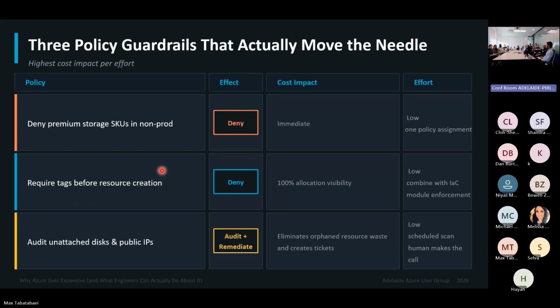Three policy guidelines. I'm not going to actually lecture about policies here, but there are three policies that I want to mention that have the highest cost impact but lowest effort. Deny premium storage SKUs in non-prod. There is never ever a legitimate reason for a dev environment to have a premium SSD in it. So deny that. That's very low effort, very low risk. Just one policy assignment saves you lots of money.